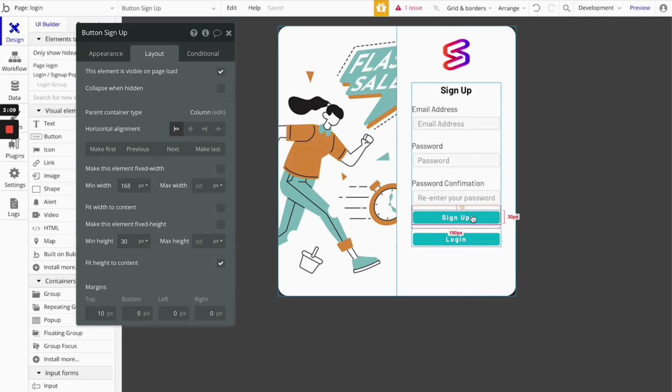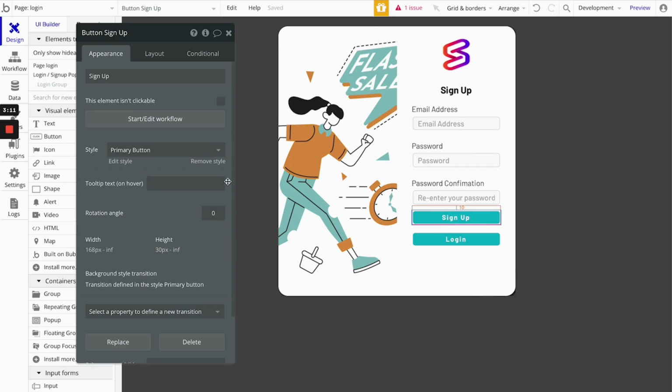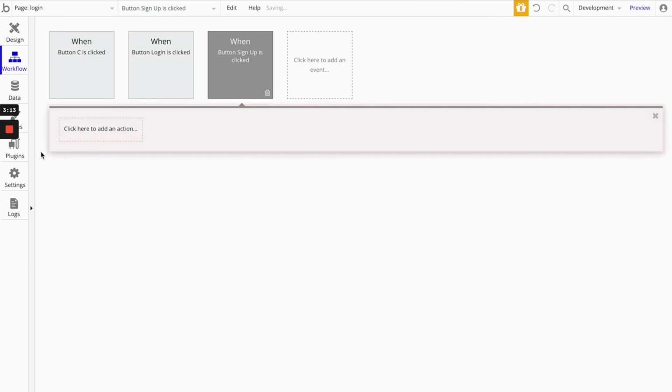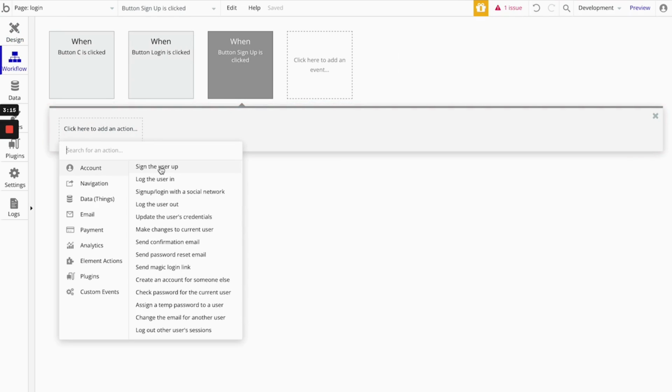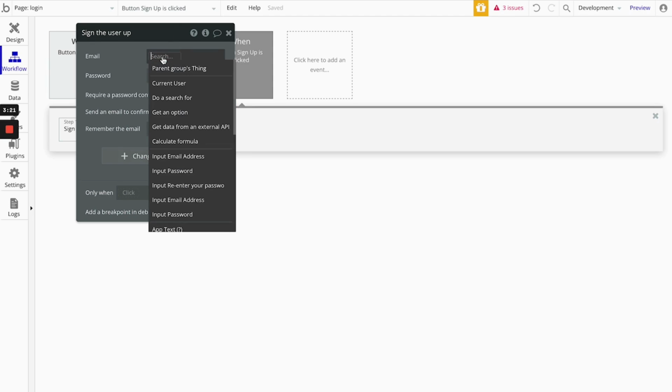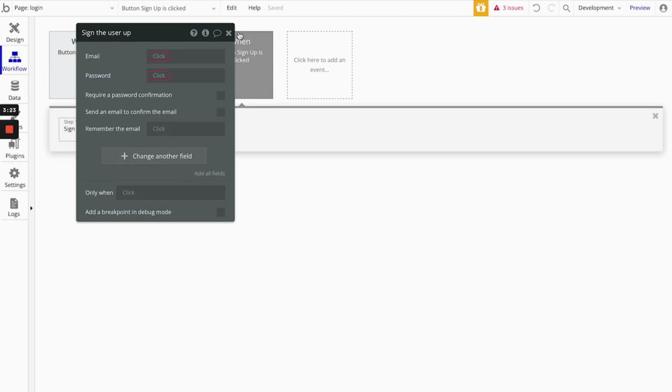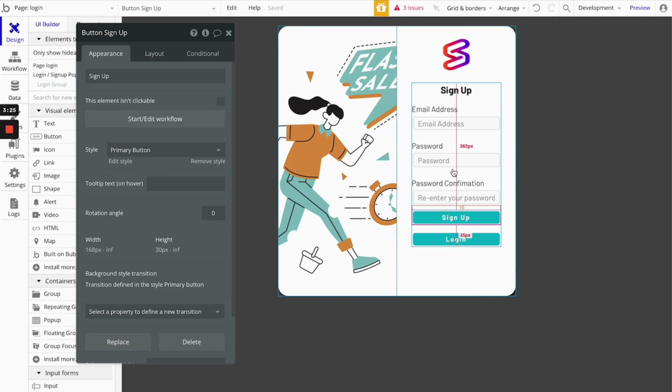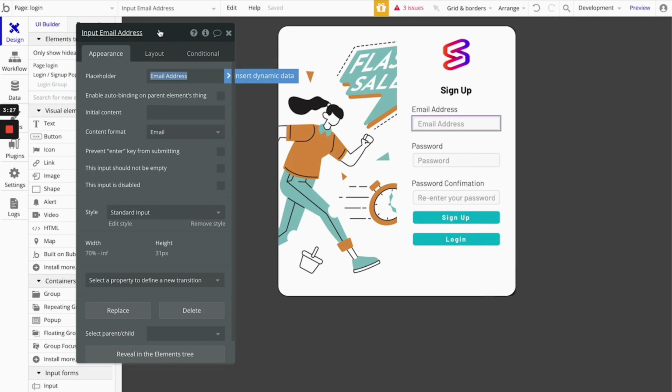So now when the user clicks on sign up, let's make the workflow. The user clicks on sign up. We sign the user up, which is the first option here at the top. Then let's go back and do something really quick. Let's make a distinction between the sign up and the login. That way, it's not confusing.